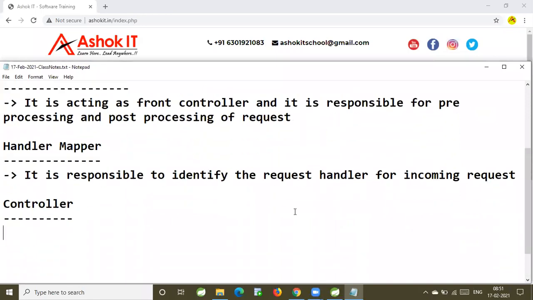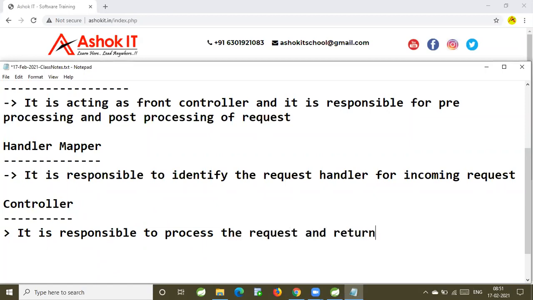What is the purpose of the controller? It will process the request and return the view name. It is responsible to process the request and return the logical view name.